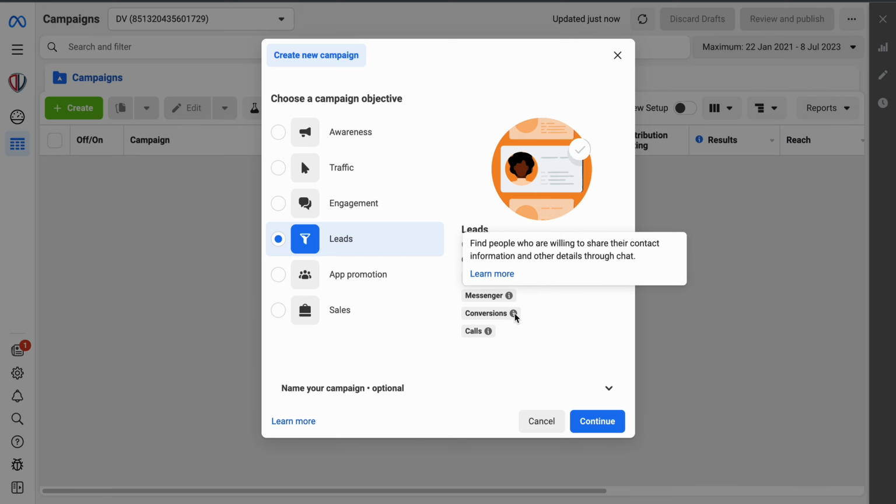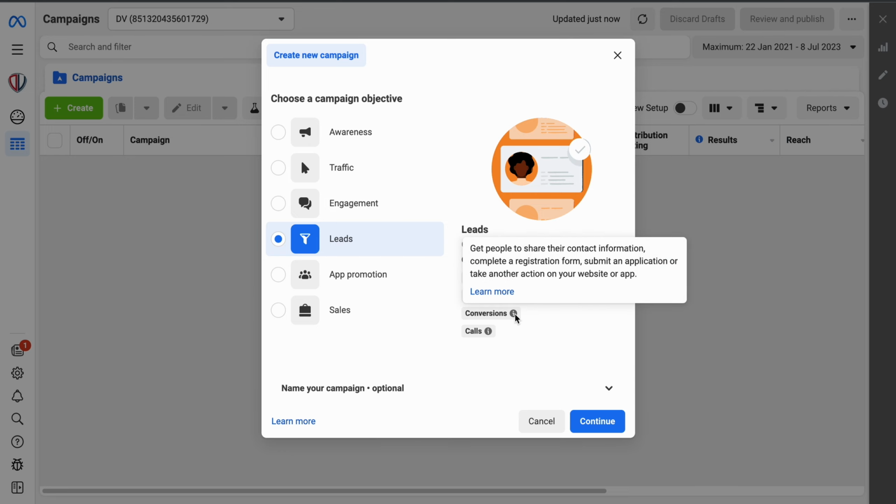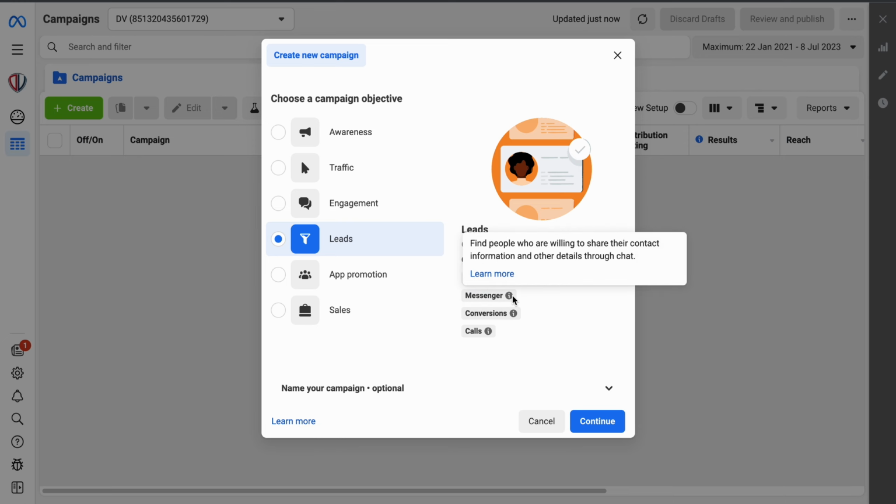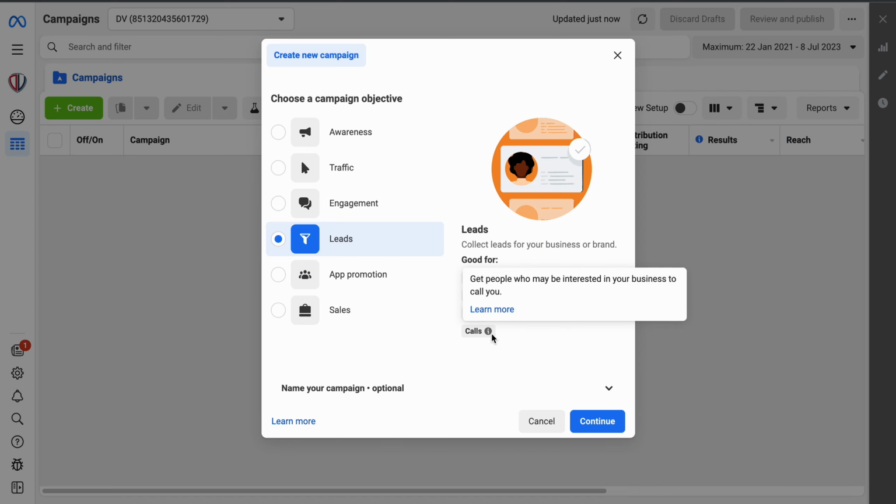That is one of the options. Next one is conversions. Also, if you have a page on your website where someone fills the form, and that is redirected to a thank you page, then you can give that option over here using conversion. Next one is same with messenger. If you want the people to message on messenger, then you can use this. Next, same with the calls. If you want people to call them, you can use this one.